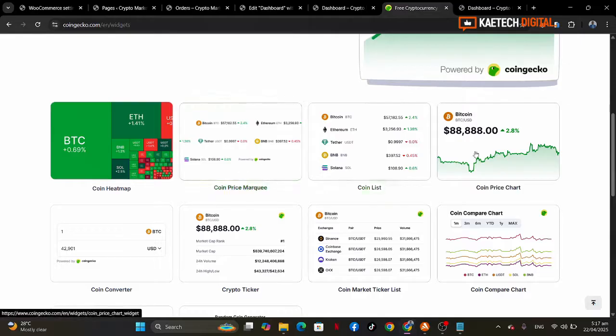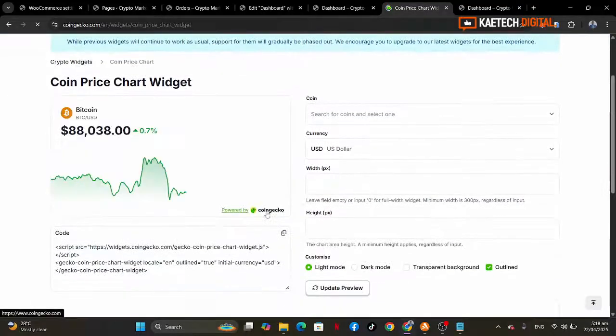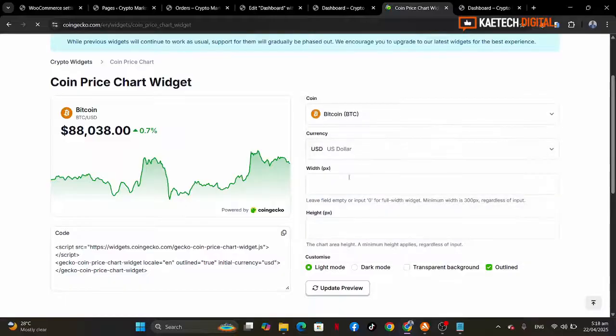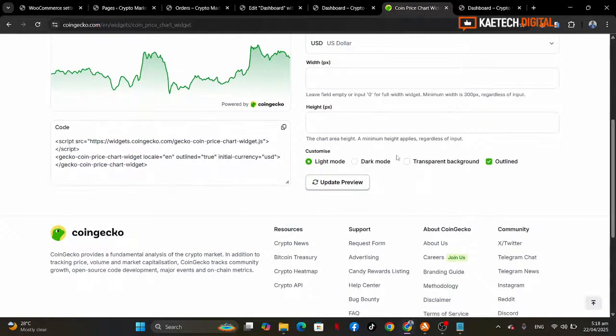Now what we are choosing is this particular one, so we choose this one over here. That is what we're going to use. Okay, and then select the coin that you want, and we want BTC for first. Select the currency also, and you can select the widget and all those things that you want to use, the height and all those things.